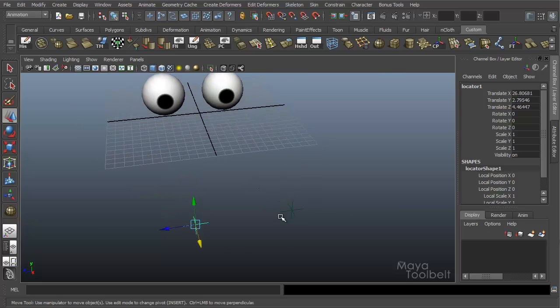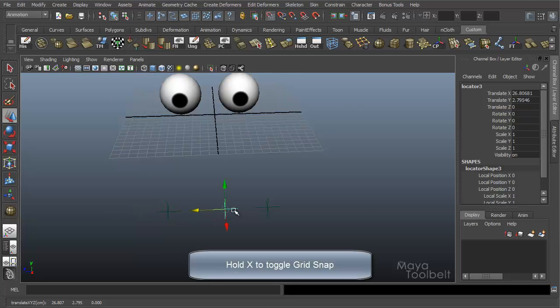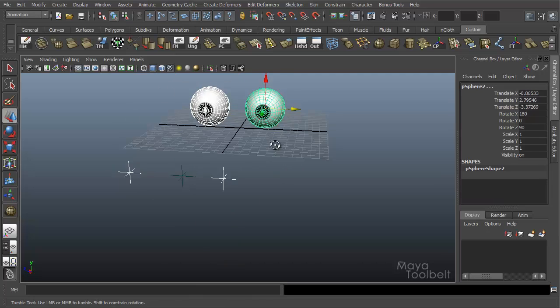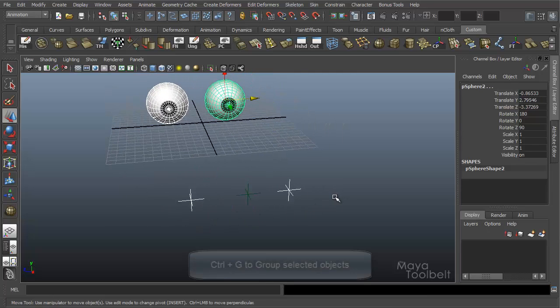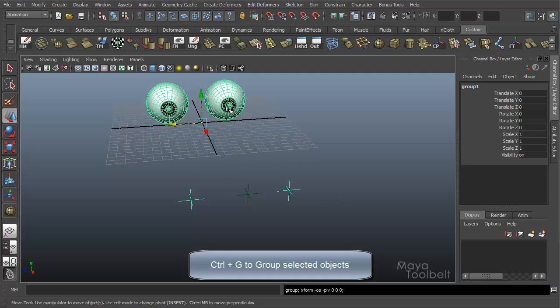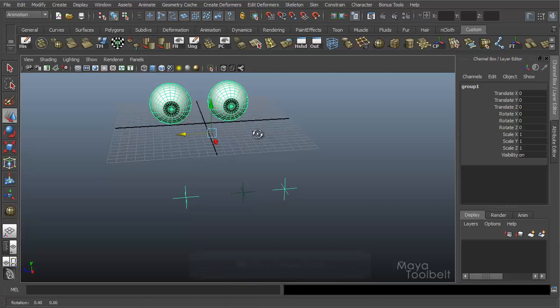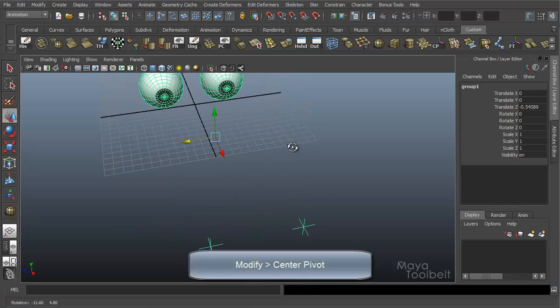Like so, and then I'll duplicate one of the locators, and I'll grid snap it to the middle between the two eyes. And just to keep things tidy, I'm going to select the two eyes and these two locators that they're looking at, Control G to group. Then I'm going to go to Modify, Center Pivot, and snap that to the grid so that they're nicely centered.